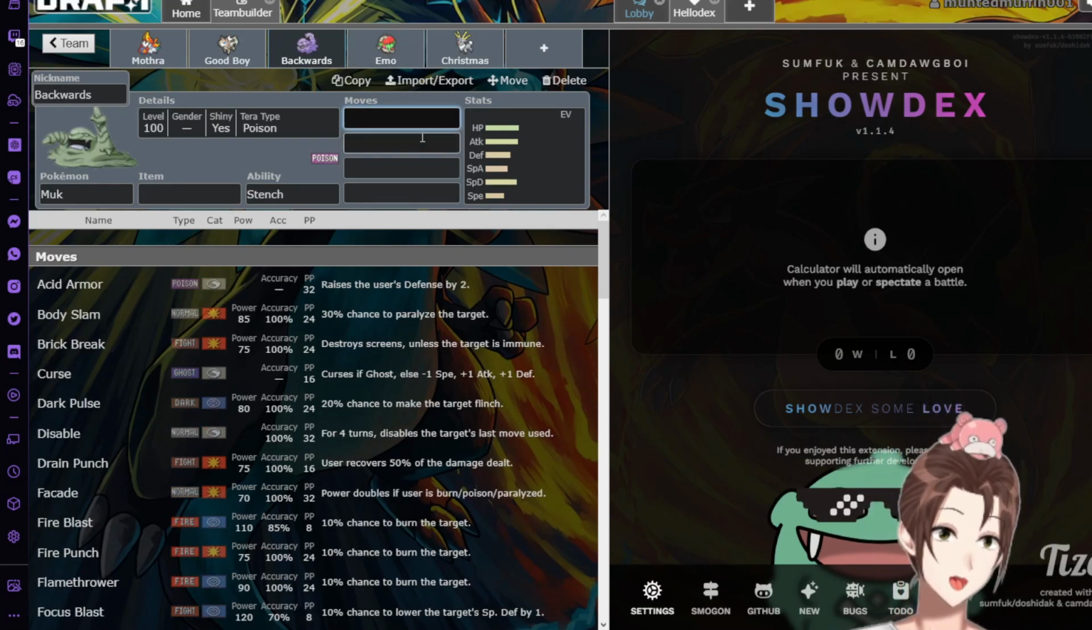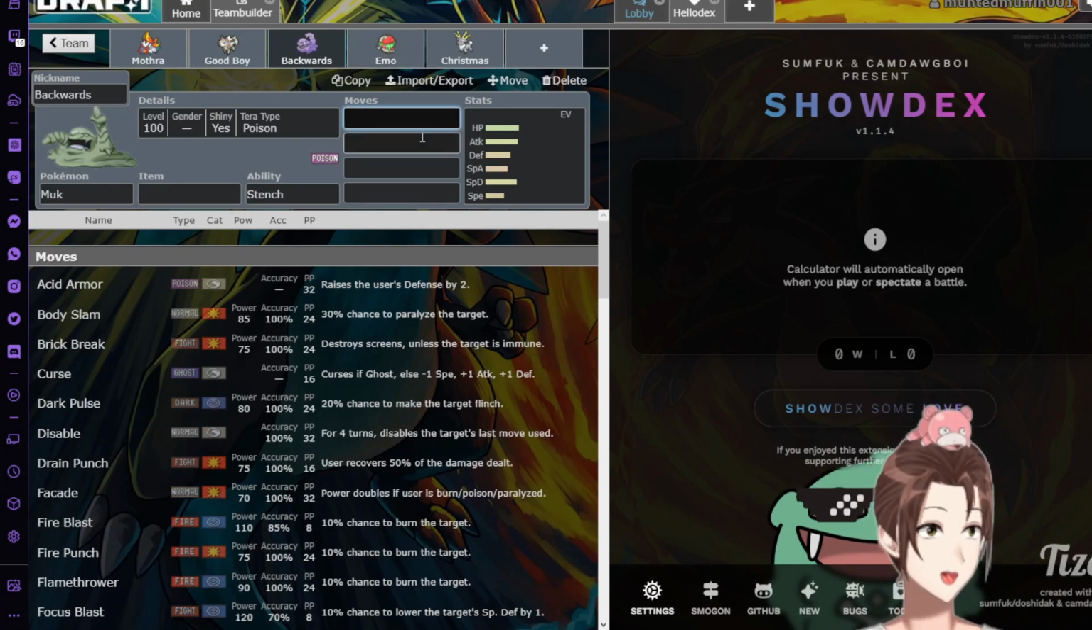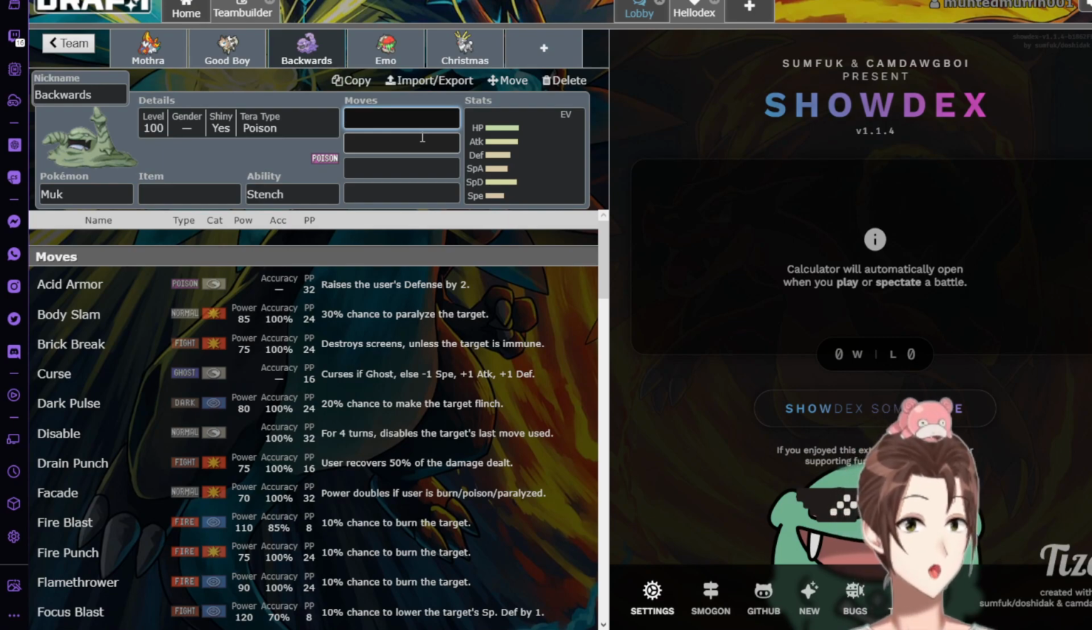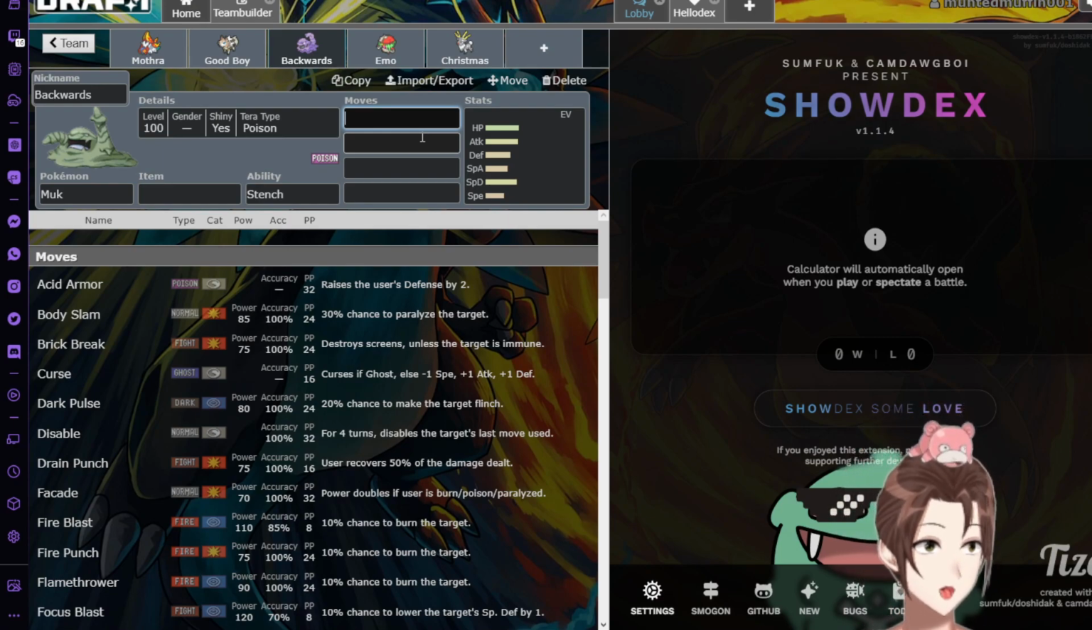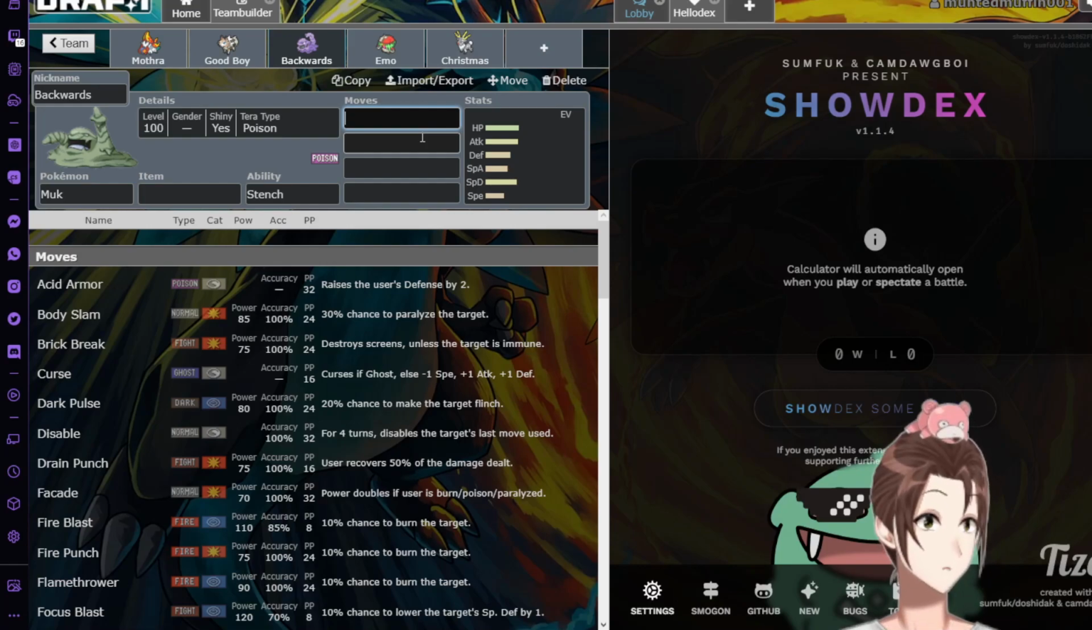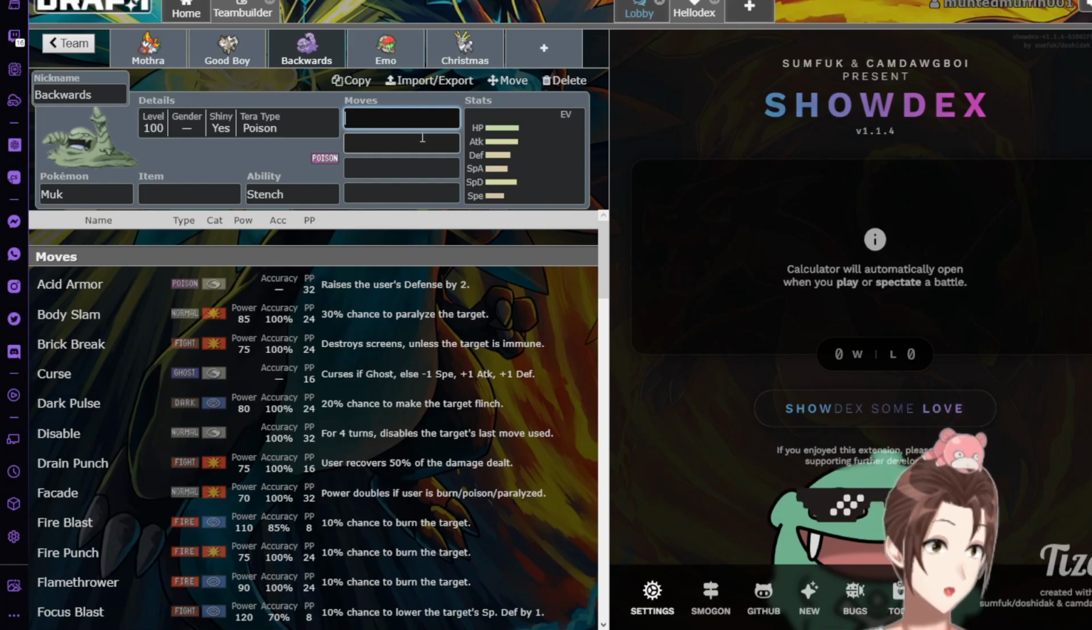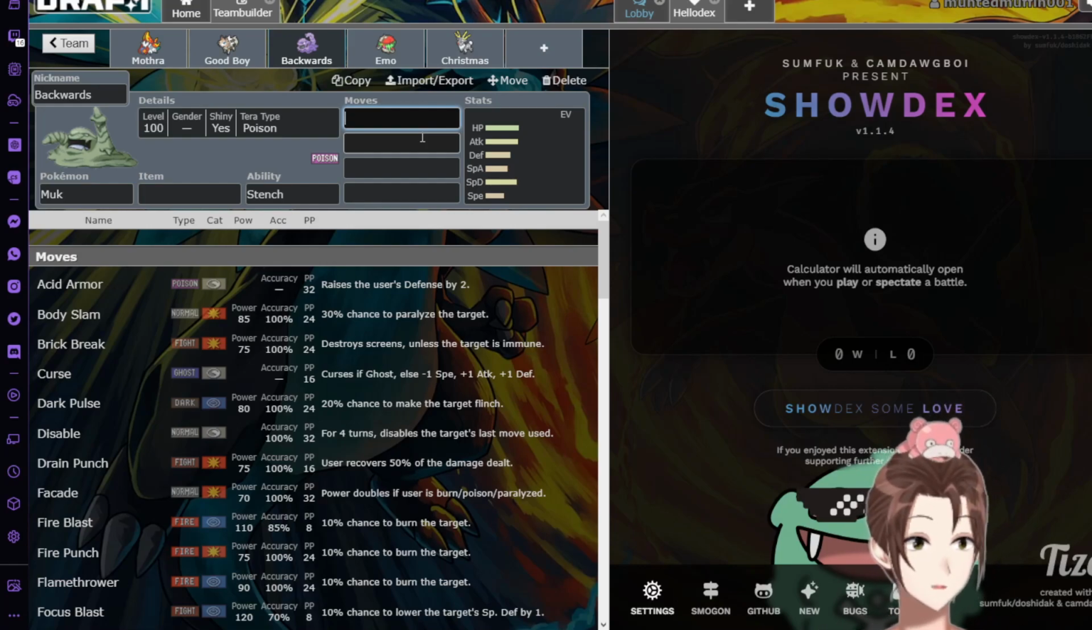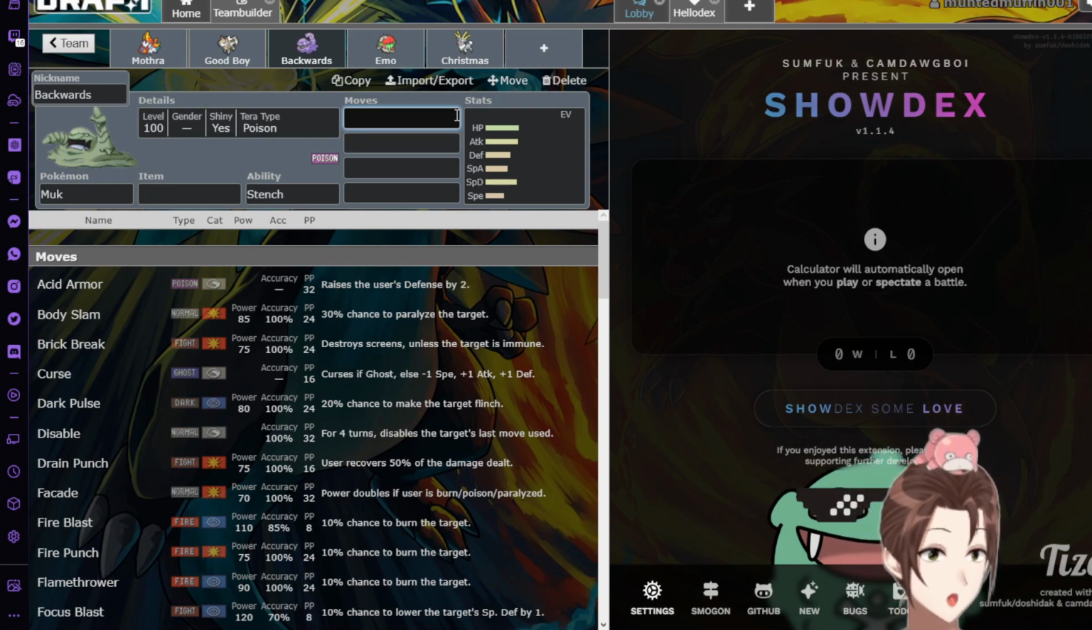Getting towards the end here, we have Backwards the Muk. I need a Poison type. Originally, I was going for the Alolan Muk, but that got sniped. So I was like, look, normal Muk is good enough for me. Has really good bulk. Another physical attacker. Great move coverage. There's not much else to say, to be honest. Not only that, but I'm losing my breath, so I'm speeding through this real fast.